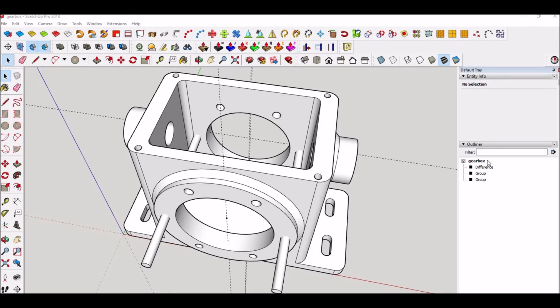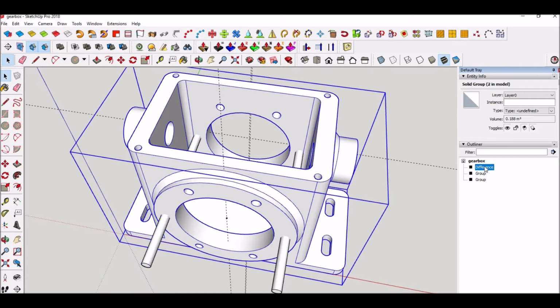So first things first, notice here on the right hand side we have difference, group, and group. We know these are the groups right here, but the difference, as I explained in earlier chapters, is when you use solid tools with a group or components, it makes the final solid a group called difference.